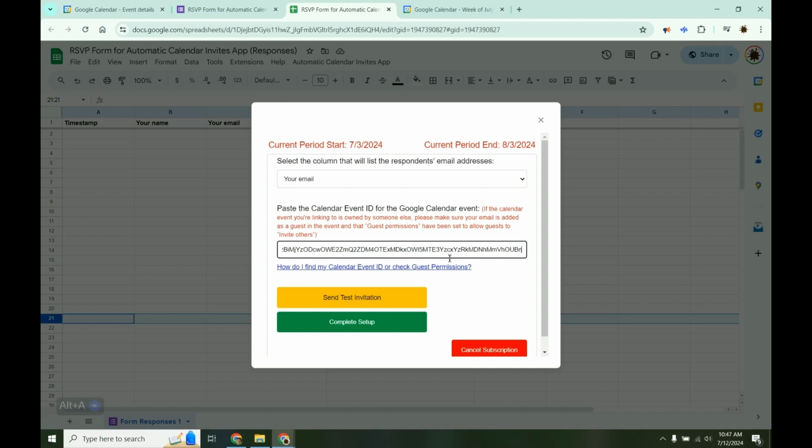Now it's important to know that if your calendar event ID contains any question marks or dashes or anything that is not a number or a letter, you'll need to delete those marks and any characters that follow those marks.